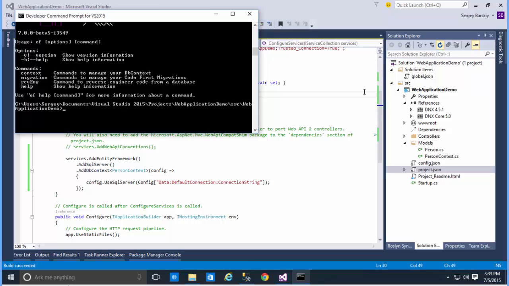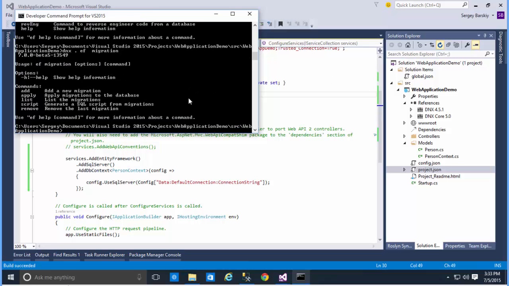And now we're going to use migrations. If we want to look at the help page for migration, we type dnx . ef migration, and we should get a specific help page for the migrations command, instead of the generic help page for all commands. And as you can see, we can add, apply, list, script, and remove. Let's walk through what this means.